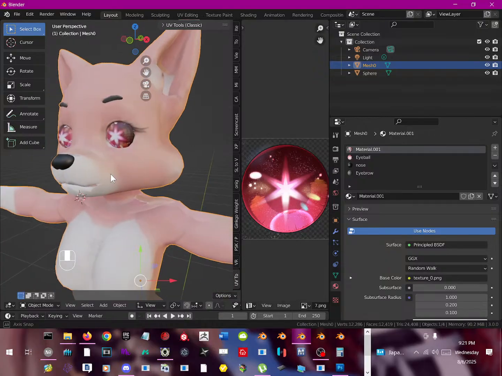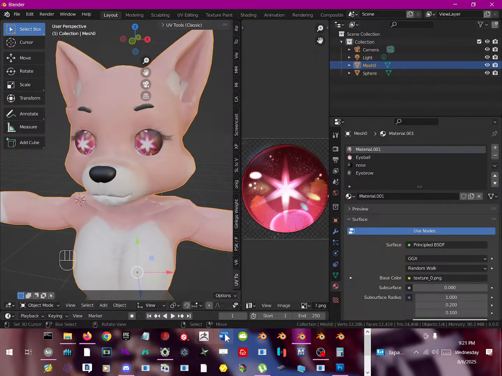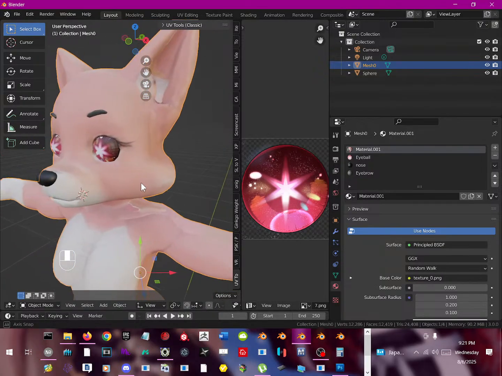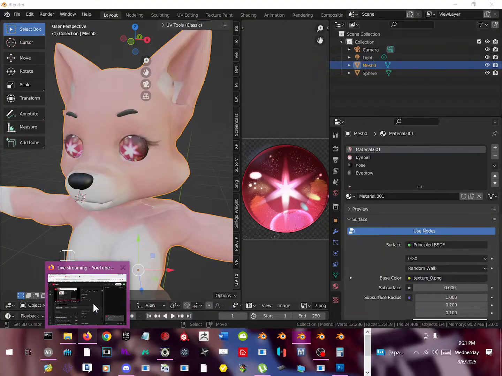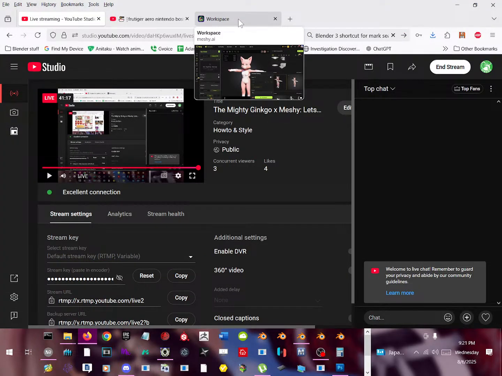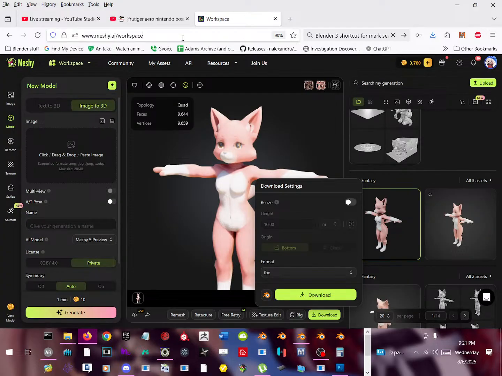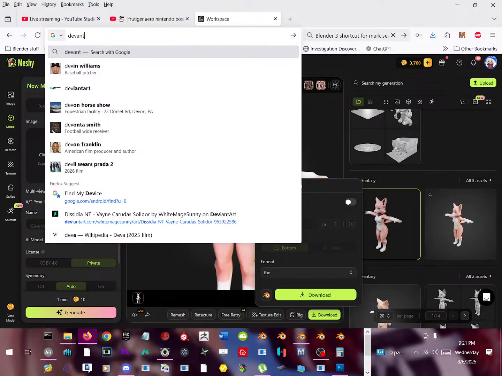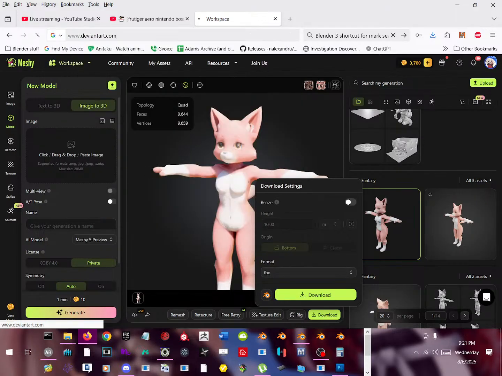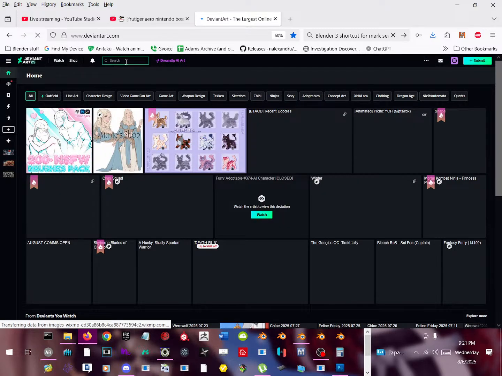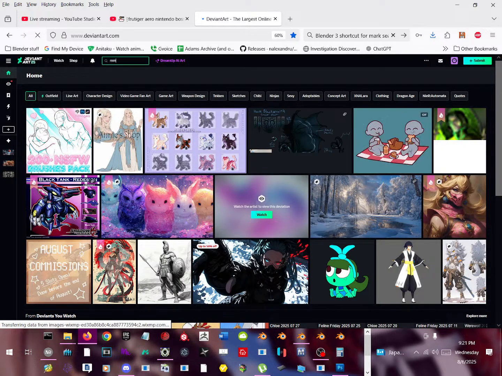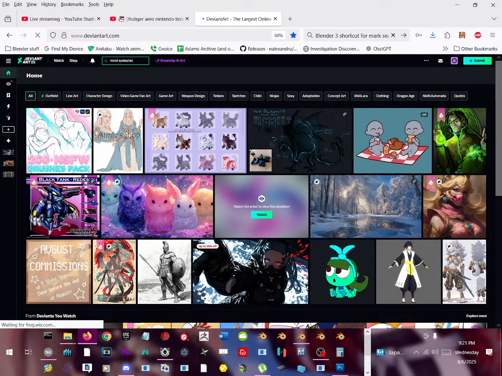I need eyelashes from a girl, because that would make things a lot easier later on if we do that now versus later. So let's hop on over to our ye old repository of mesh, DeviantArt. So we'll go to DeviantArt real quick, and I want to look at MMD eyelashes.